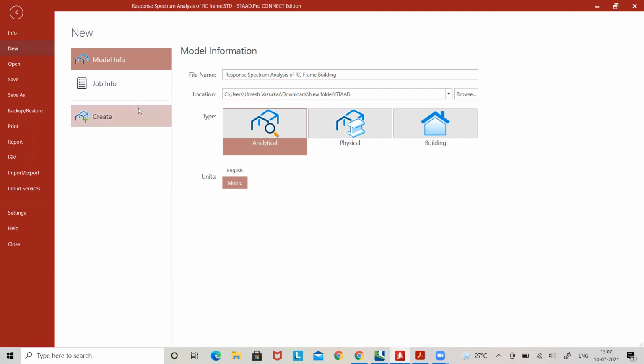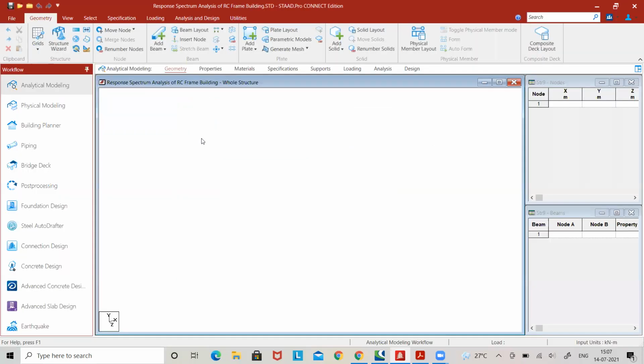Here I opened STAAD Pro, giving the file name, location, type, and unit, selecting metric. Then I will create a model. While analyzing a particular building for seismic loads, there are four methods. I am considering one of the four, that is the linear dynamic method, the response spectrum analysis as per IS 1893. For that, let us consider a frame model.